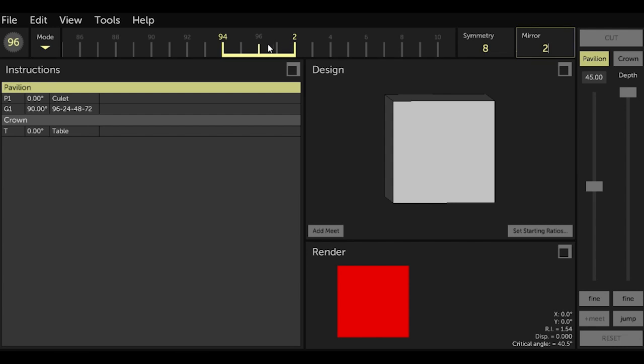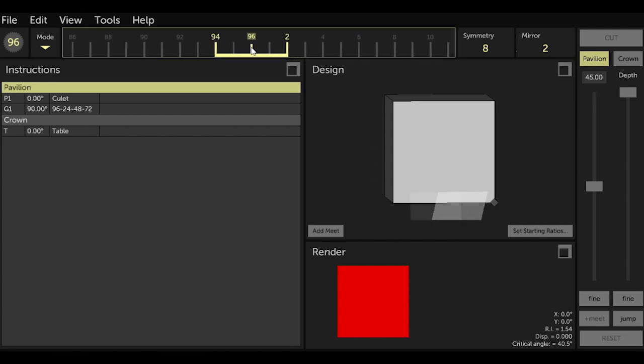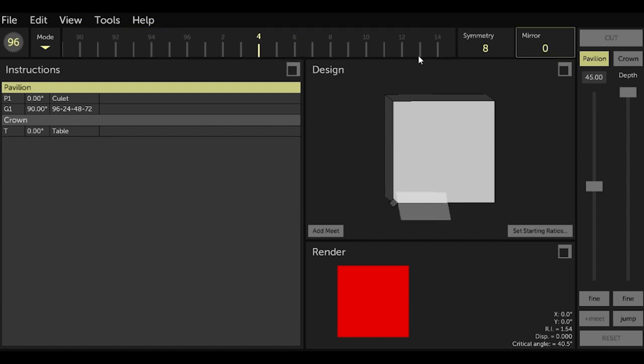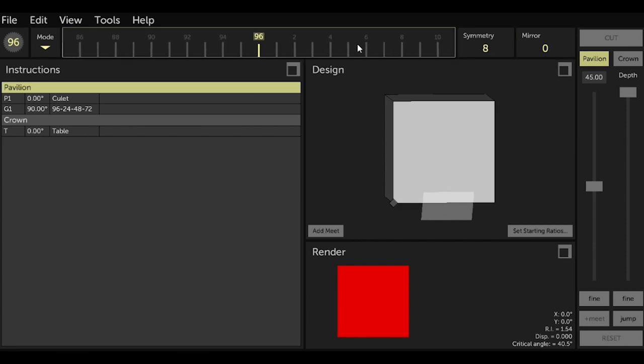If we move the slider and change the base index from 96 to another index, say 4, the mirror moves to show the 2 and 6 indexes, which are both a distance of 2 from this new base index of 4. The base index won't show on the cutting instructions, just the 2 and the 6 indexes. This will all make more sense by the end of this tutorial, but I wanted to give you a visual of how mirror works. For now, reset the mirror to 0 and the base back to 96.